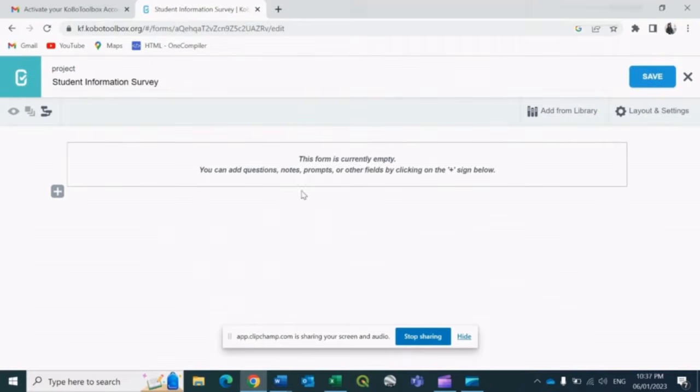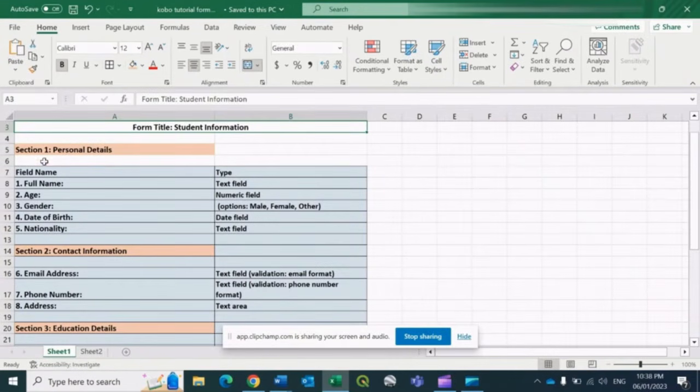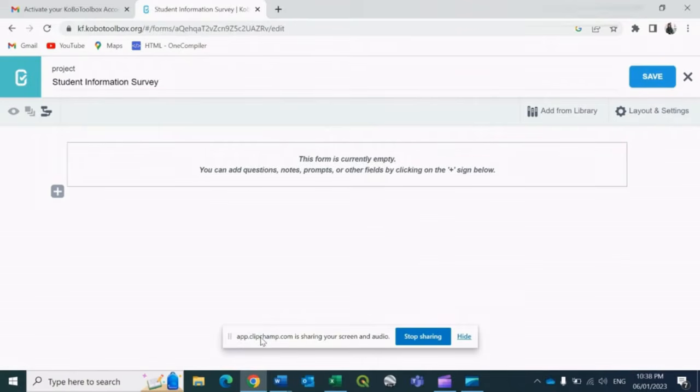Just wait for a few seconds. Now you can see the layout. This is the main area where we need to design our form. The form for now will be designed in this way. I have some sample fields that I'm going to fit in the Kobo Toolbox. So these are my fields, these are the data types. I'm going to design my form in this way. So what I have is full name, then I have age, gender, DOB, and nationality. Then I have email address, phone number, address.